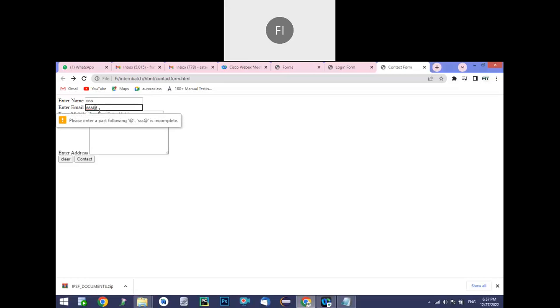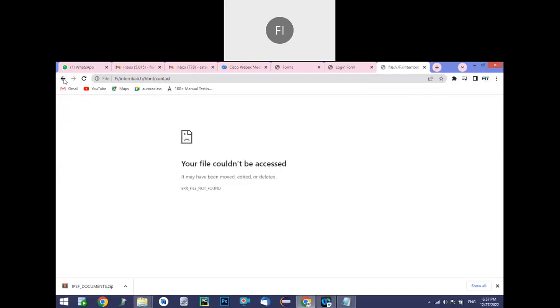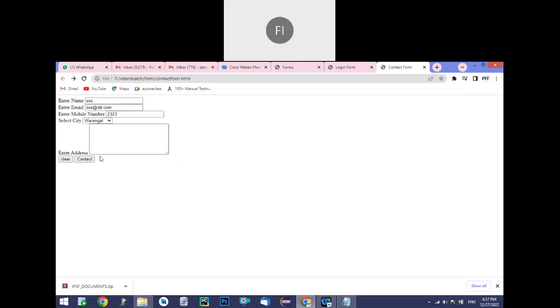So we should give the @ mandatorily, followed by some content and .com, something like that. And the mobile number is similar. It doesn't allow text at all, we can only enter numbers, we can't use any other format. And for select city, as we know, we can select anything. And even though we didn't fill in the text area, it is submitting.